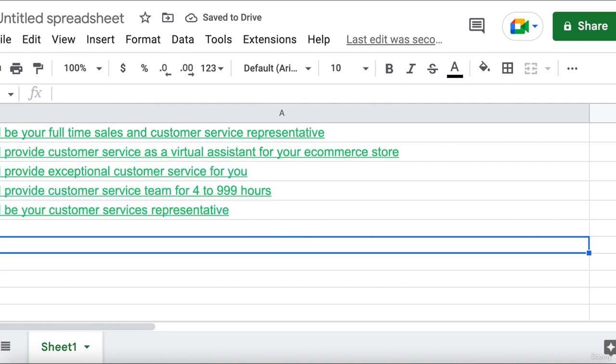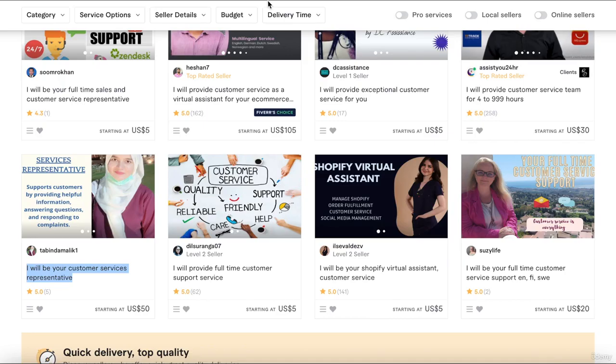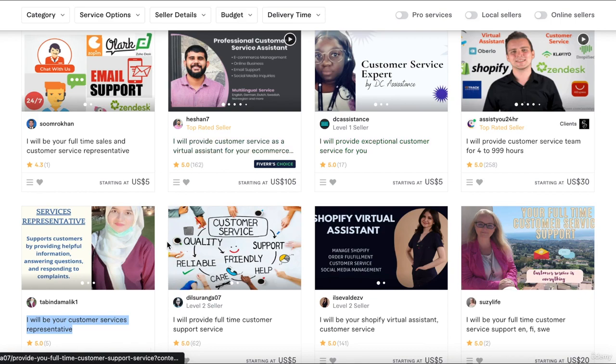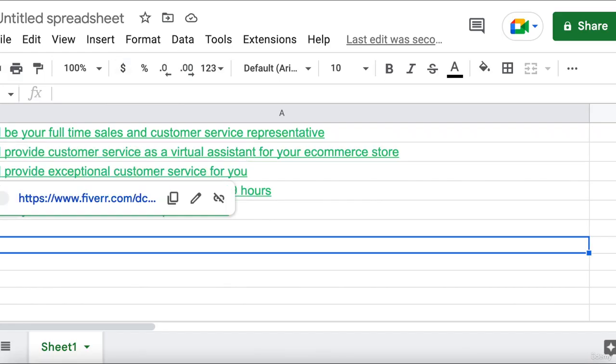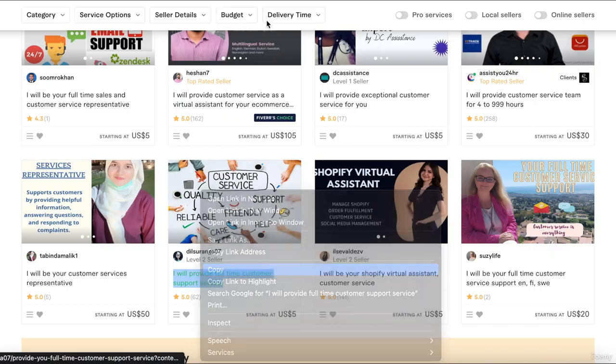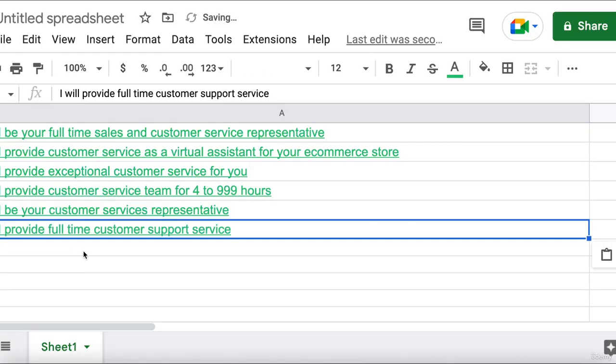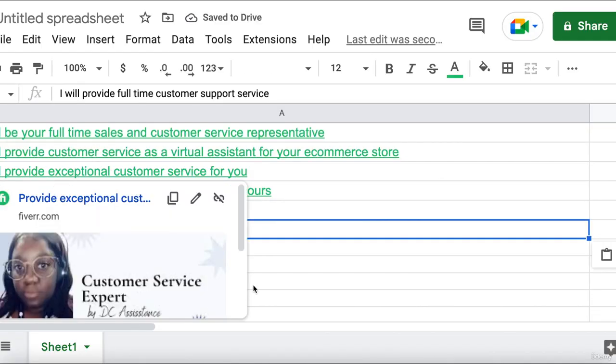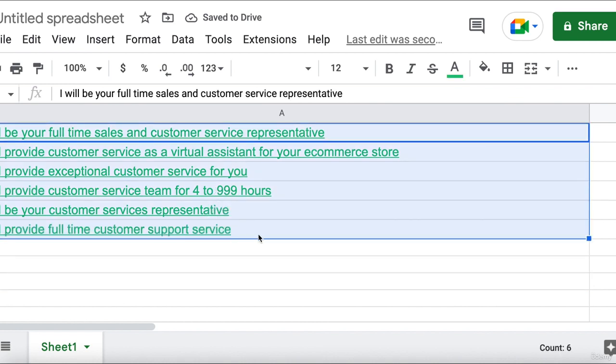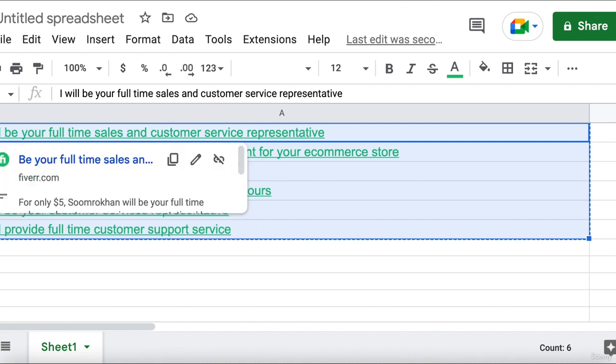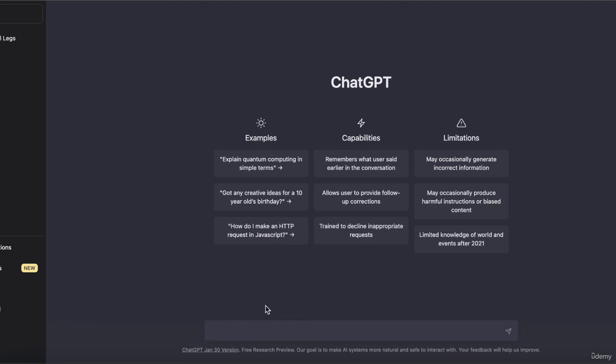Basically I have copy pasted only 4 of these titles over here. I can copy this one as well. So I have 5 titles, actually I have 6, I guess. Yes, I have 6 titles over here. Now I'm going to ask ChatGPT to create a title based on these gig titles. Let me open ChatGPT for you. So here I have 6 Fiverr gig titles.